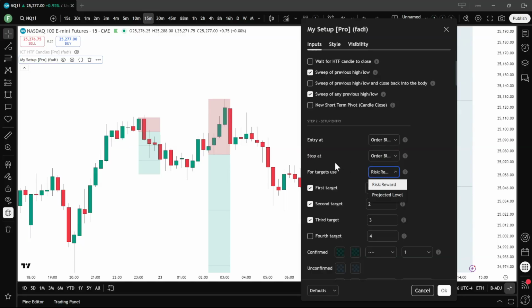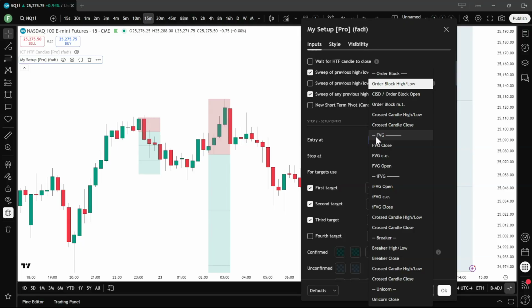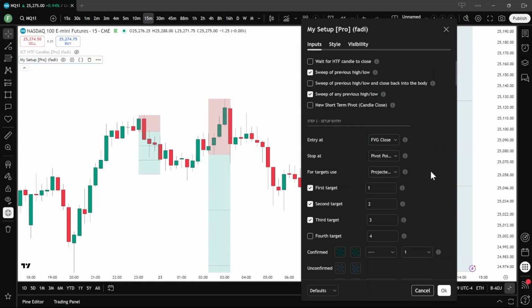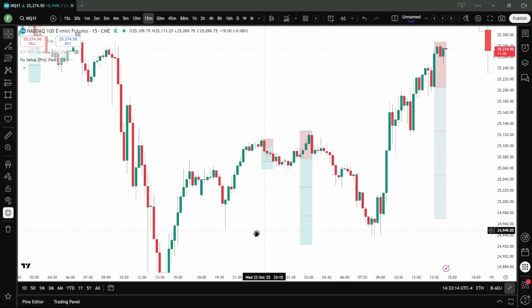The next one is the type of target. Do you want to make it risk to reward based? The risk is the entry to the stop. You're saying I want to take risk to reward multiple of that range. Or do you want it to be on projected level based on the order block itself? Now, in this case, it's the same because I'm taking based on the order block. However, if we had, for example, a pivot point and an entry based on, say, a fair value gap close, if there's a trade that matches that, that will be different than the projected range.